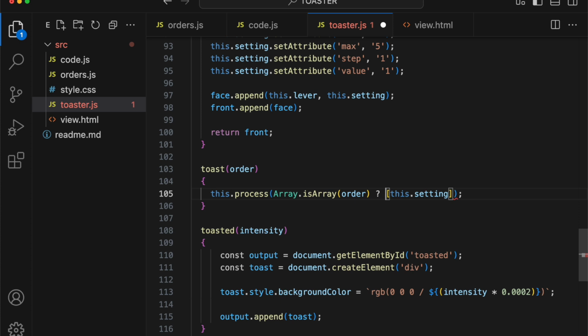So if you are an array, then it's just going to be order. Else, it's going to be this array setting. So this expression will result in either this one or this one being selected, knowing that when we pass in an order, we always want the automated section. When we don't, then it's a manual selection and we'll pass in this setting value. Okay, so that's all we have to do for our toast thing.